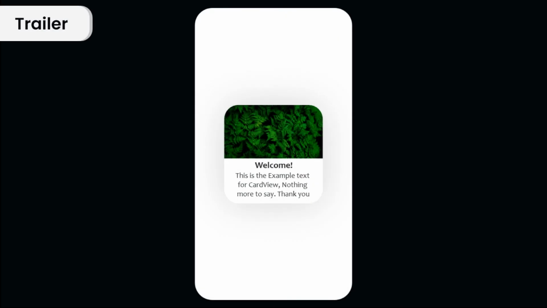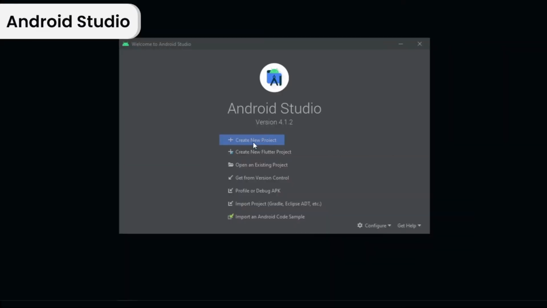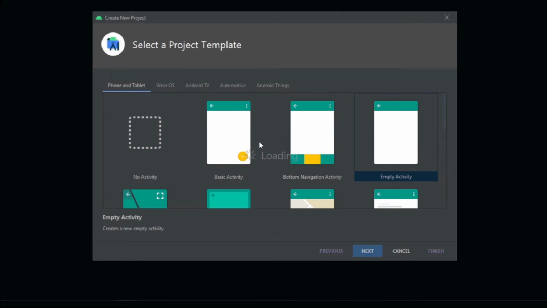Hello guys, in this video I will be showing you how we can use shadows and corner radius for CardView, and also we will be using images and text in CardView. So let's start. Let's start by creating a new project and selecting empty activity.